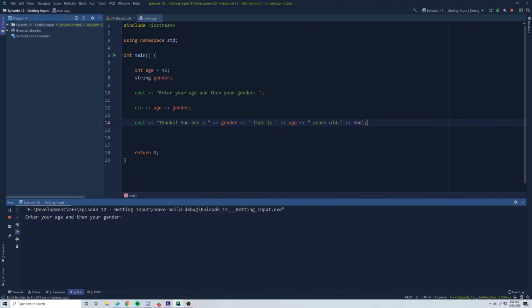There we go. It says enter your age and then your gender. So we can type in our age, 12. And then how do we enter the gender? All we have to do is press space. It doesn't even have to be space. It could be any white space, like a tab. After that we can put an infinite amount of white space, because the cin object is just going to ignore all the white space. It only cares about what you're entering, right?